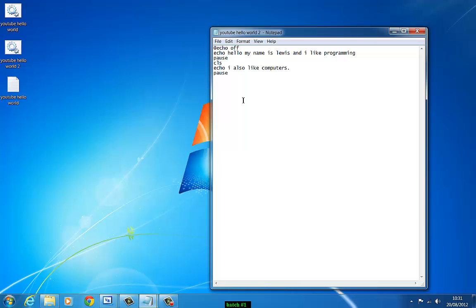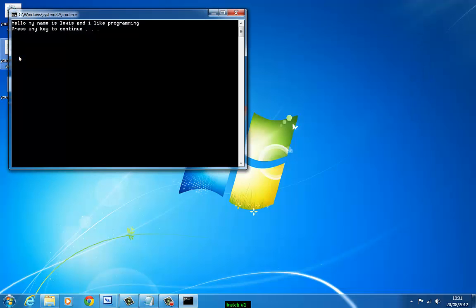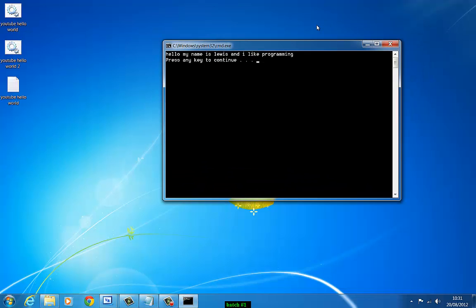So if we go ahead and save that. Hello, my name is Lewis and I like programming. I also like computers. So that's basically what it's just done.